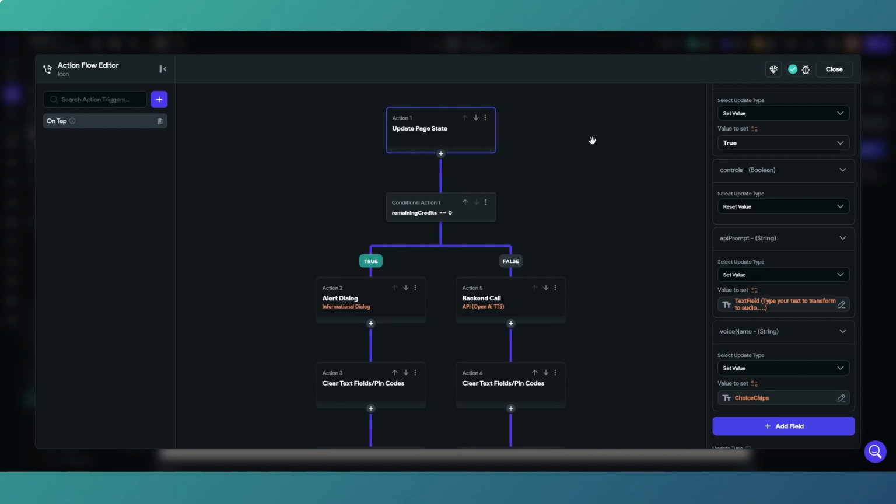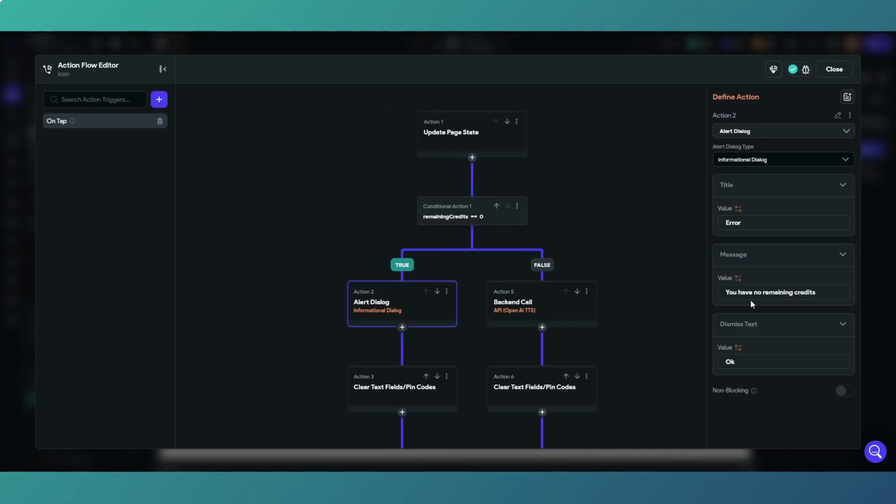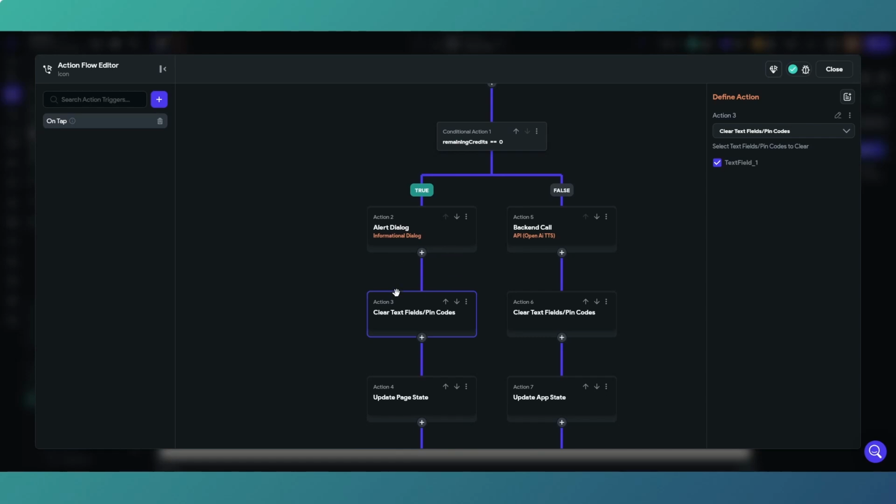So on page load, we're just checking how many credits a user has got. I'll come on to that in a second. And then essentially, if you've got no credits left, you get an error saying you've got no credits, and then we're resetting some page states and clearing the text fields.